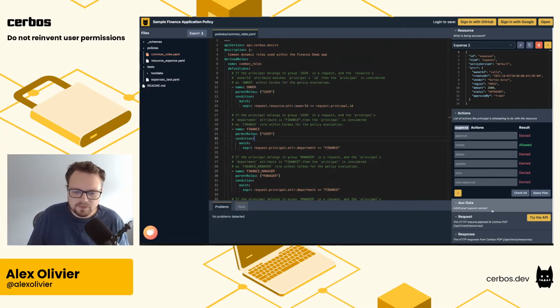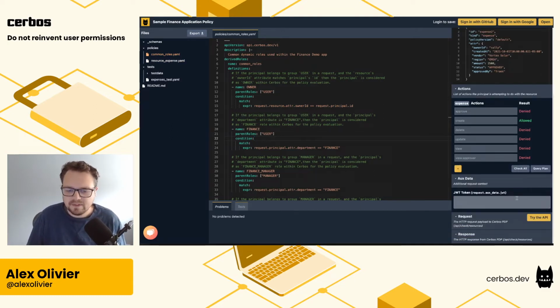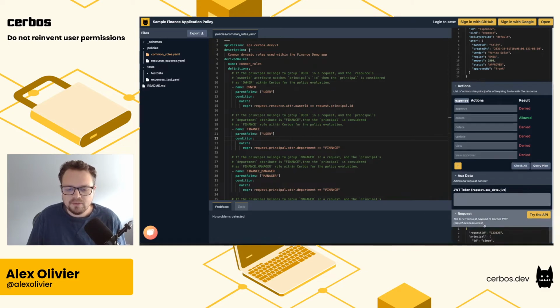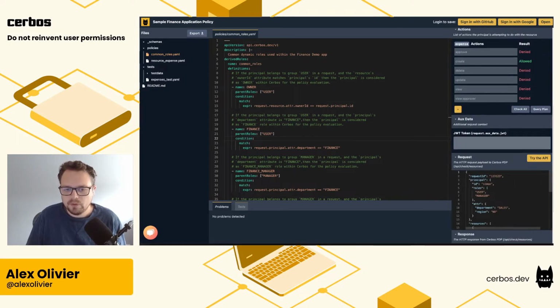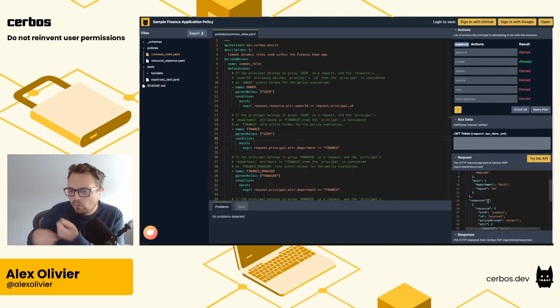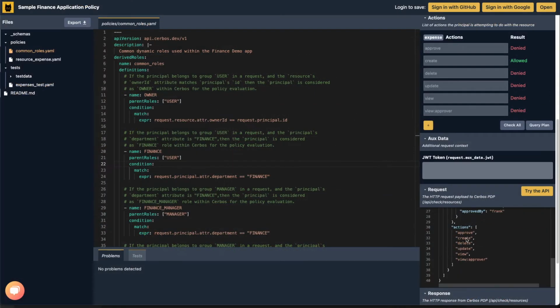A couple other bits and pieces. If you're making use of auxiliary data, for example, passing a JWT token, you can define that down here on the right. And you can even see what the request and the response for the currently selected principal and resource is inside of this panel. So if you wanted to see what data would be going over the wire to your Cerbos instance, you can see that right here.